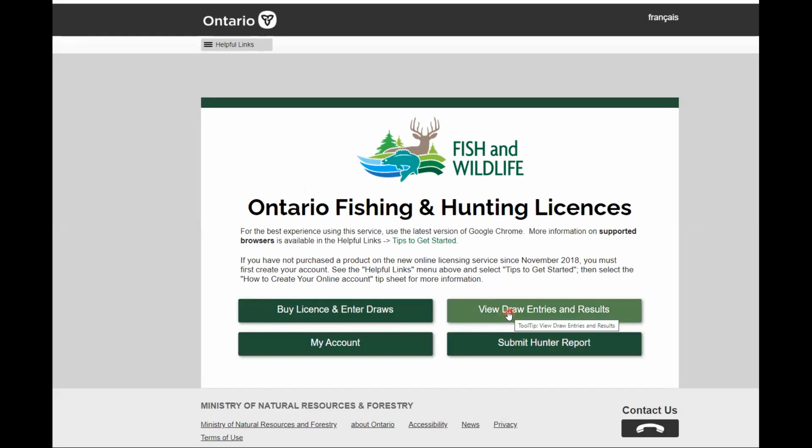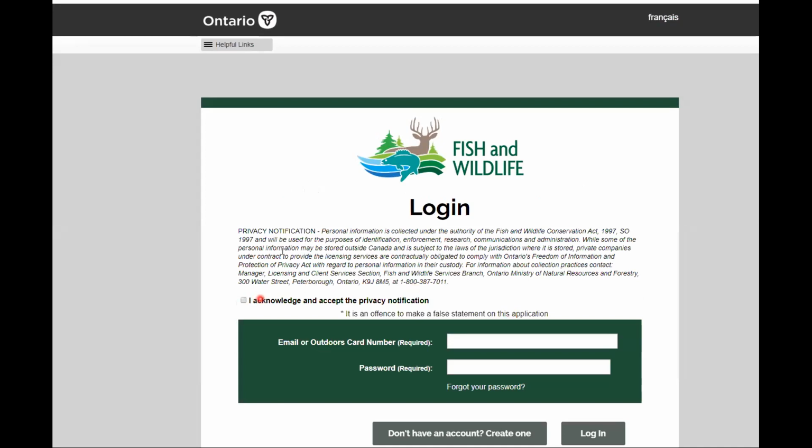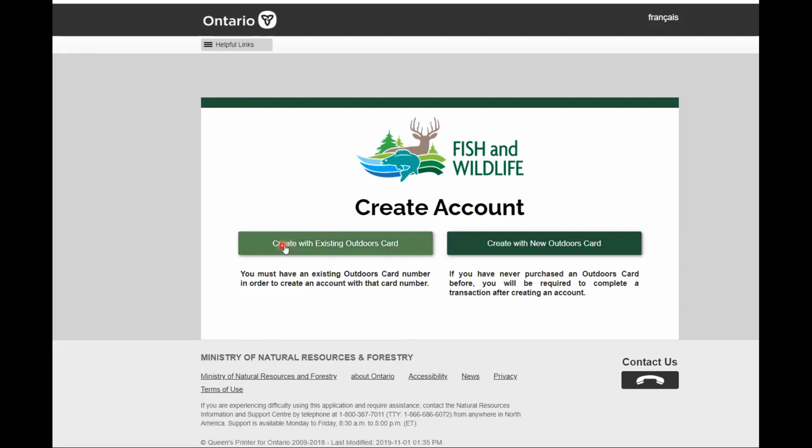So we'll start off by checking the draw results. You need to read and acknowledge the privacy notification and then enter your email address or outdoors card number that's on file and password. If you've forgotten your password, you can use this link here to recover your password. And if you have not created an online account yet, you can select the option here and then select create with an existing outdoors card.